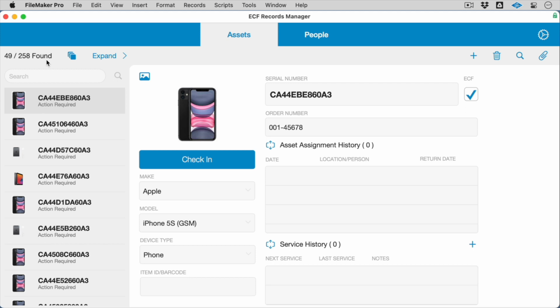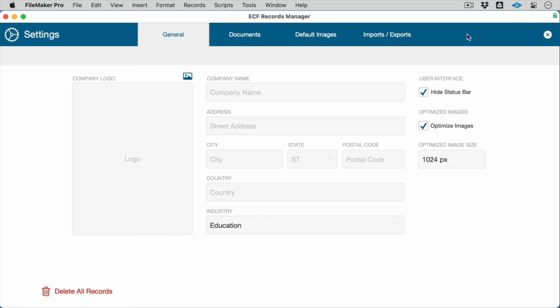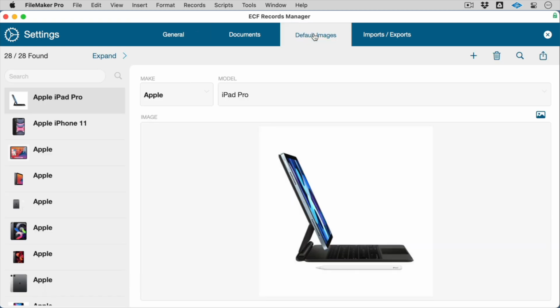Now, you may also notice that there's already images in here for some of these devices. These images were imported into your asset records based on a match that is part of the default images setup screen.